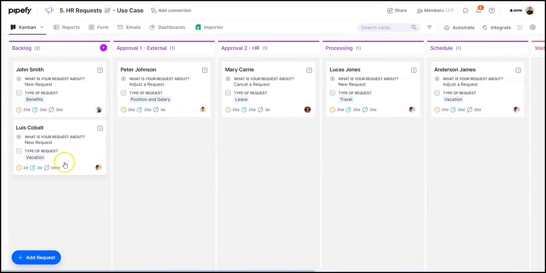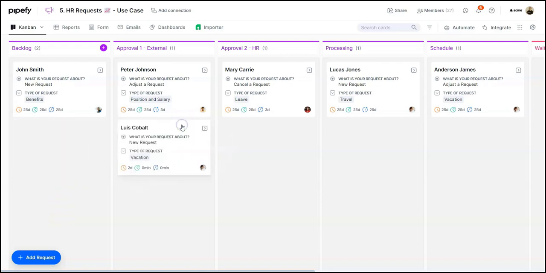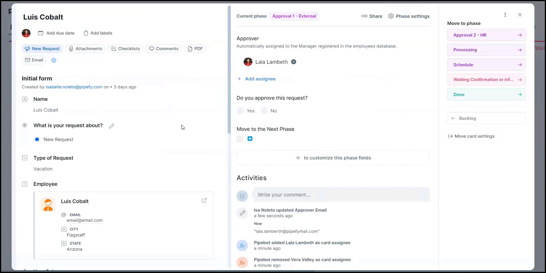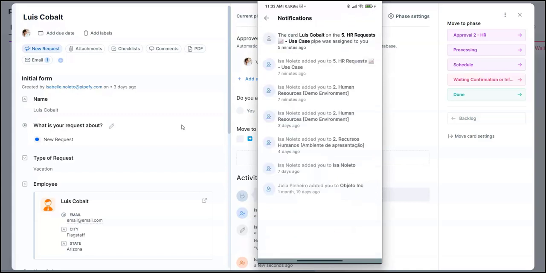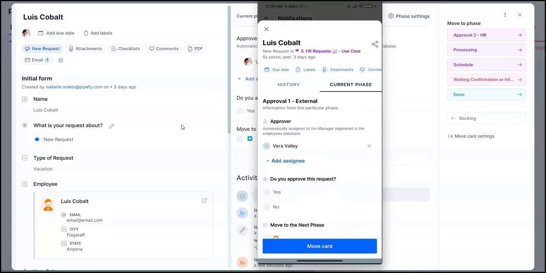This time, it is a vacation demand. After being assigned to another analyst, it will go through the approval steps of the process. The approver can also be automatically assigned according to a predefined business rule and will be notified to approve the request directly in their tools of preference. Through Pipefy, this can be done directly in the mobile app. The notification arrives and the request can be quickly approved.